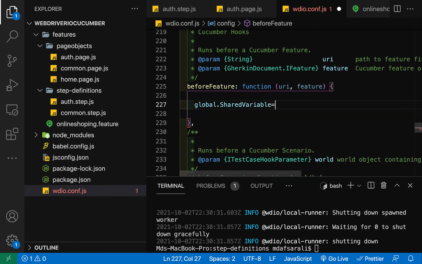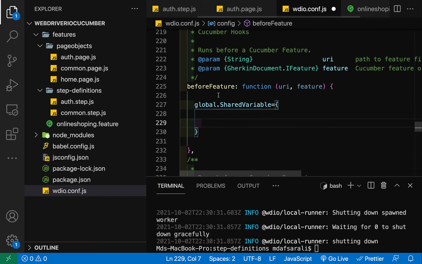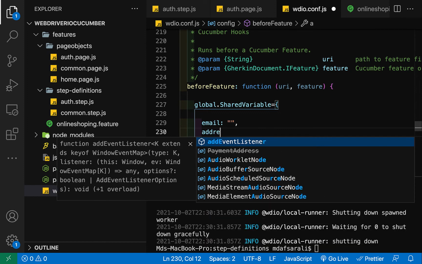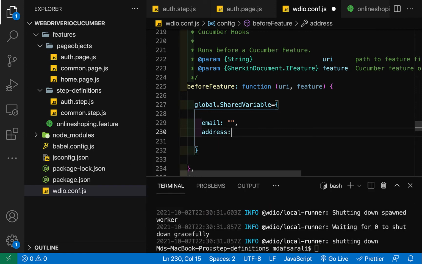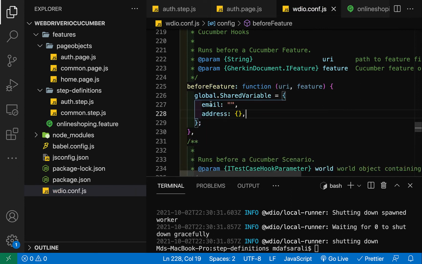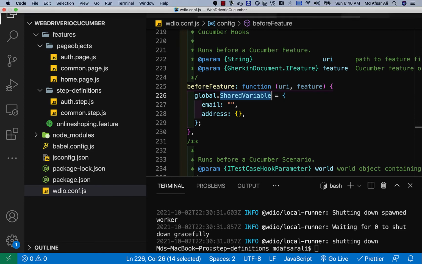This is an object, and here I can have email, which is now empty or null or whatever you can say. Similarly, we need to store address also. So this is an object type. Email and address are both available in the shared variable. This one we can access here.